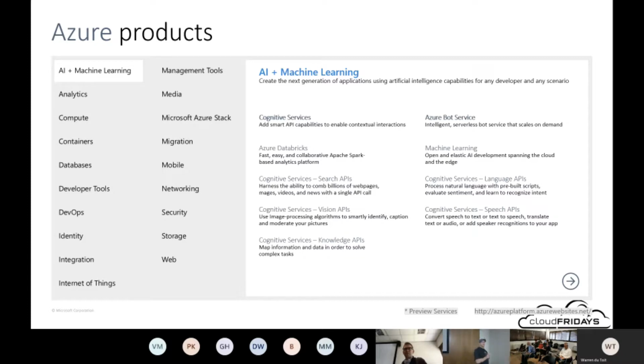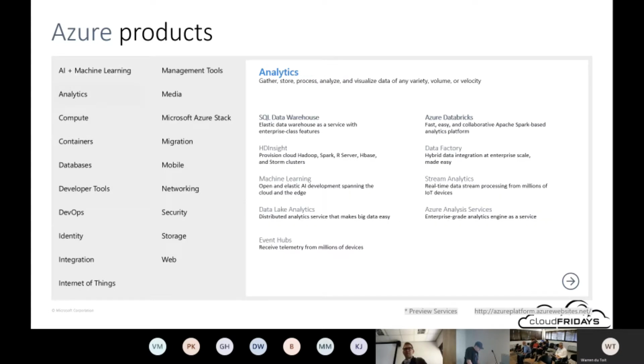Has anybody used bot services yet? Cool. Okay. Again, a lot of these applications are available via API, so you can interact with a lot of these things programmatically through some sort of REST API. When it comes to machine learning, it's obviously using some of the hyperscale capability that's inside of Azure. After machine learning, we have analytics.